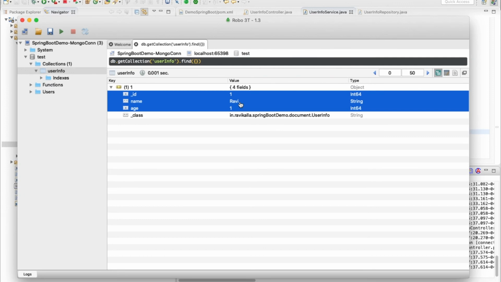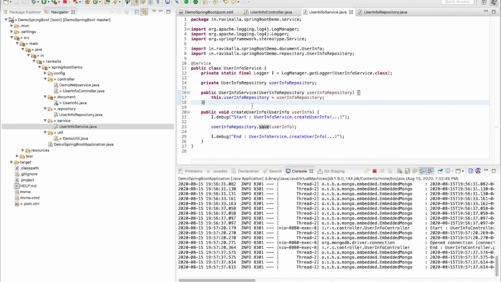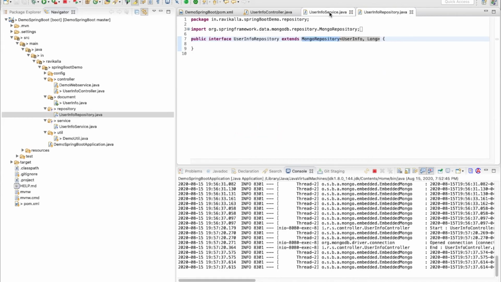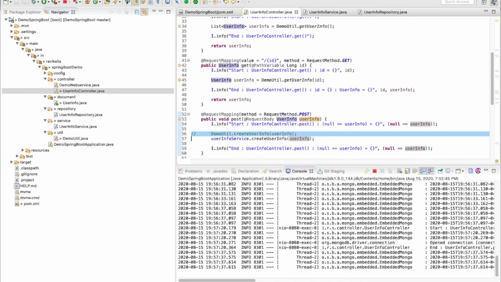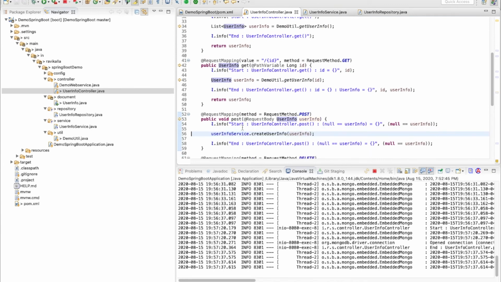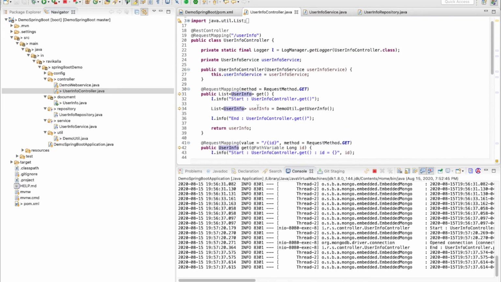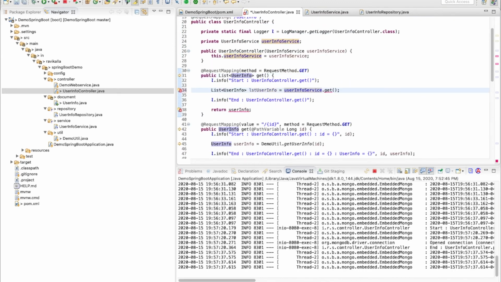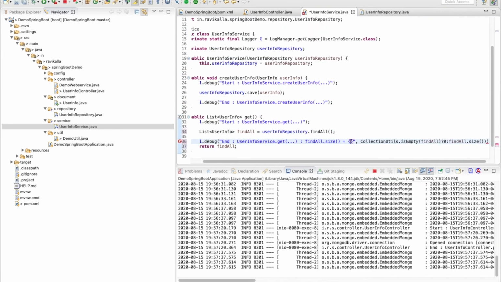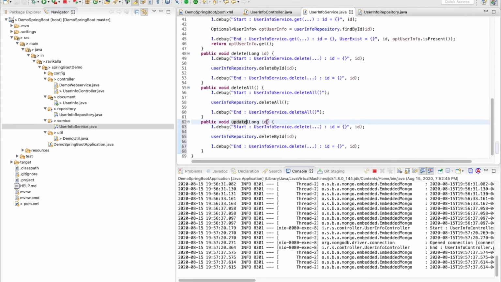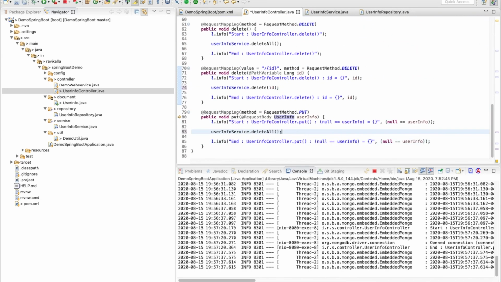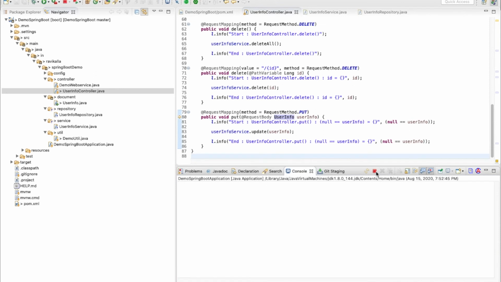Now we can extend that to other types of operations also. So far we have implemented it only for the creation. We can use the same for getting the list of all user info objects. I'm fast forwarding the coding of the rest of the CRUD operations. Basically the coding changes are done in controller, service and repository classes. Now I'll run the application.